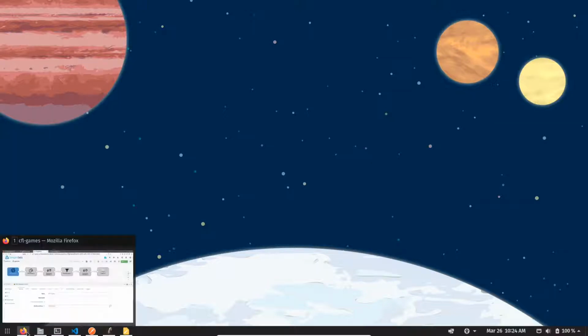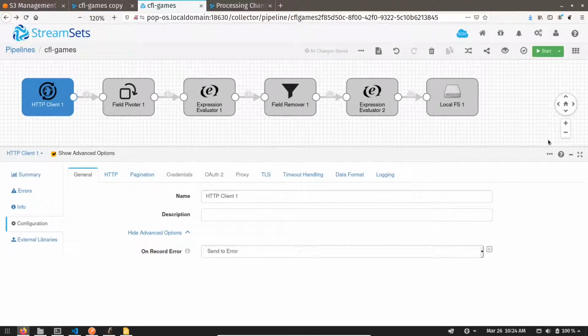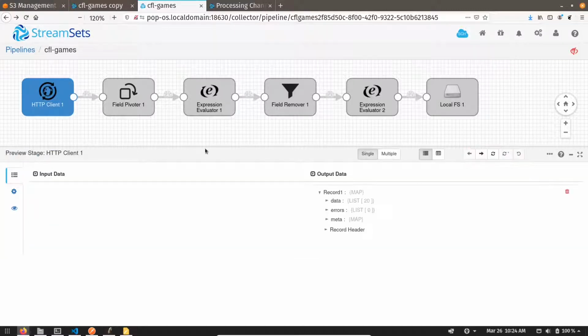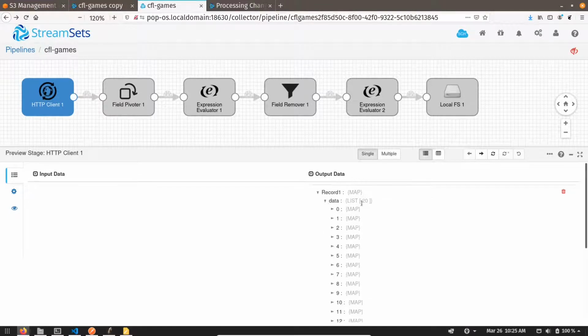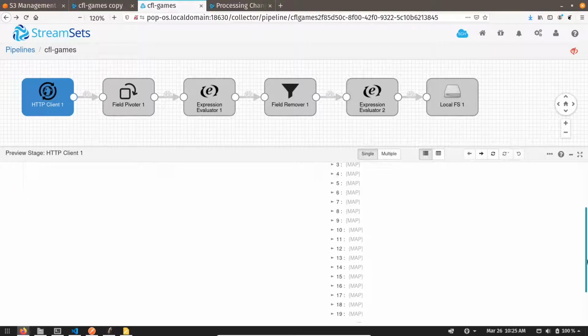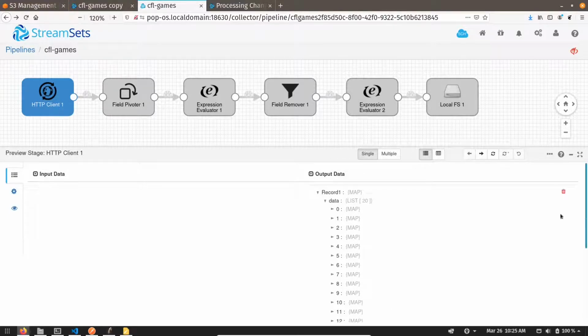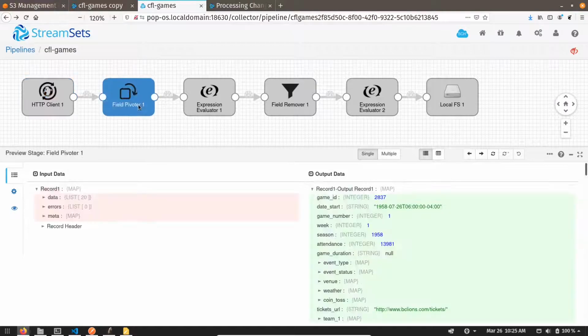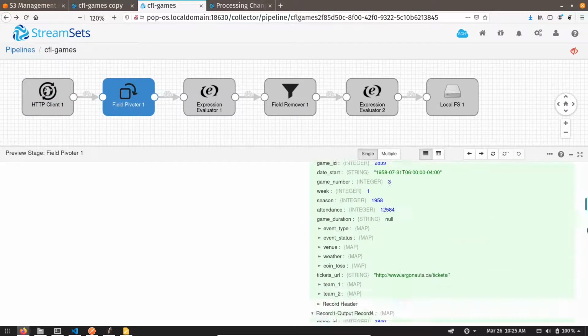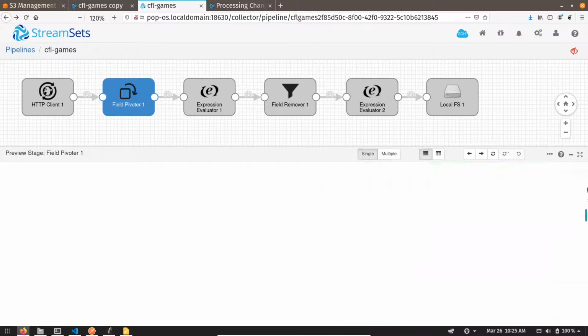I have already created the pipeline. Just let me preview it. You can see over here I'm reading data from an API and I'm receiving one list, and this list contains 20 records, or you can say 20 map fields. Now I'm extracting these records out of the list using field pivoter. So you can see I've got a total of 20 records.